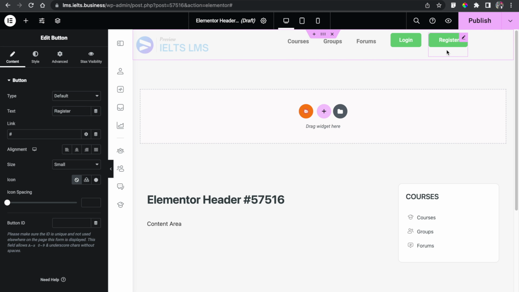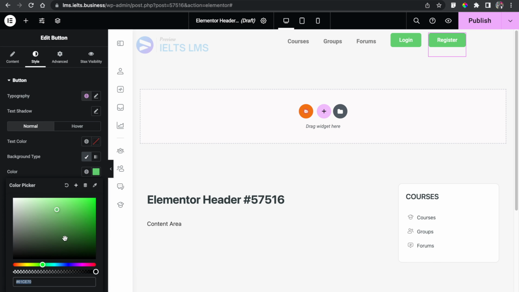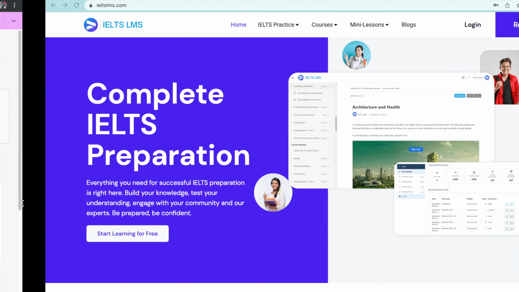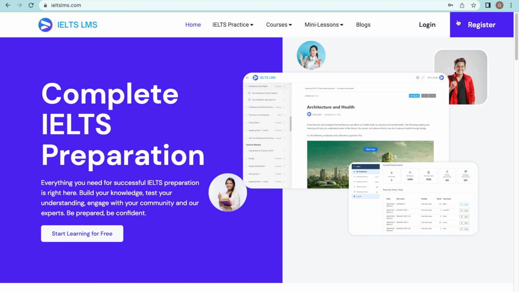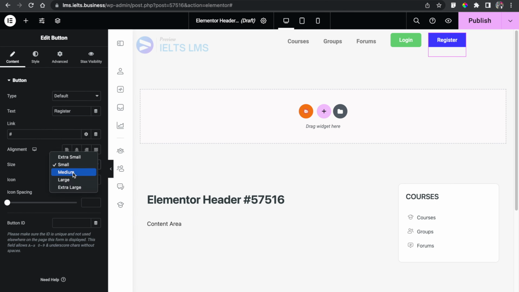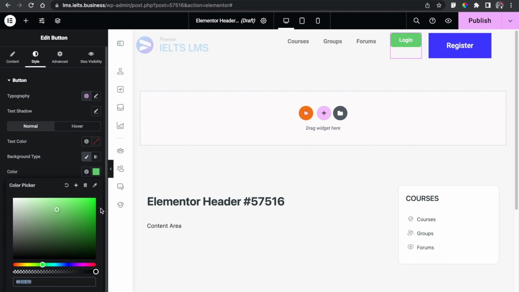Now to change the style, go to the style option and change the color of the button. So I want it to be blue. And to change the radius, I want this button to be rectangular and zero radius. I'm going to enter 0. And to change the size, you can use the size option in the content and you can make it extra large. Now to style this, click on the element and similarly change the style of this.